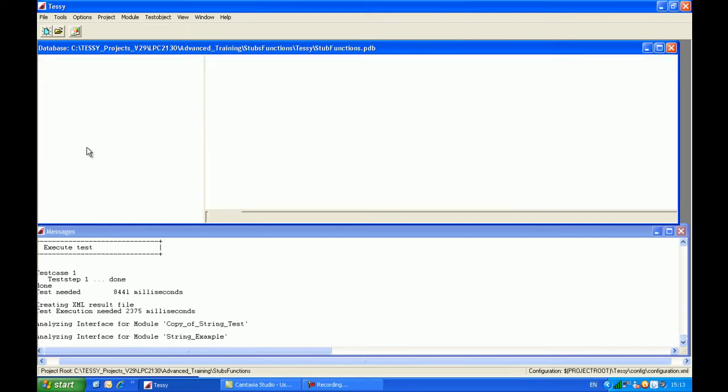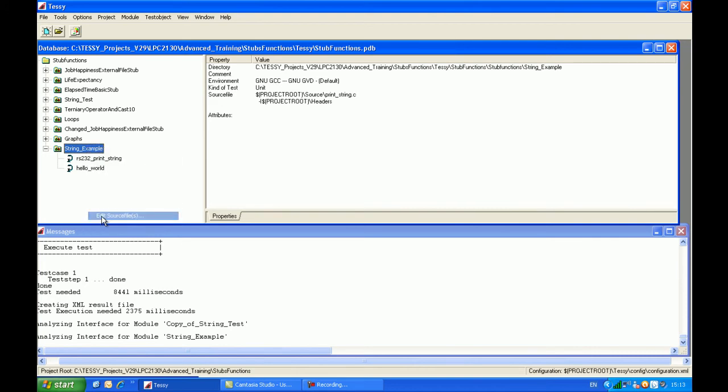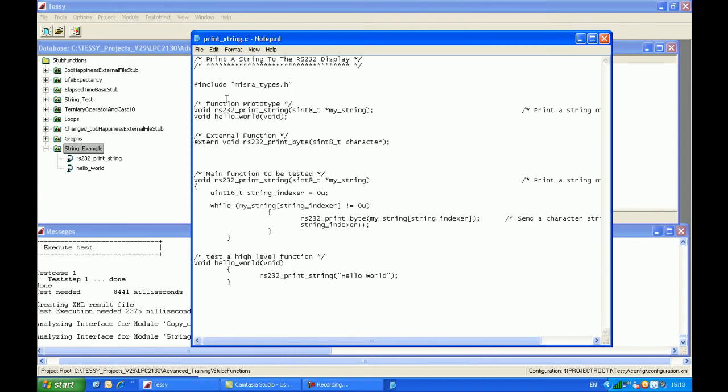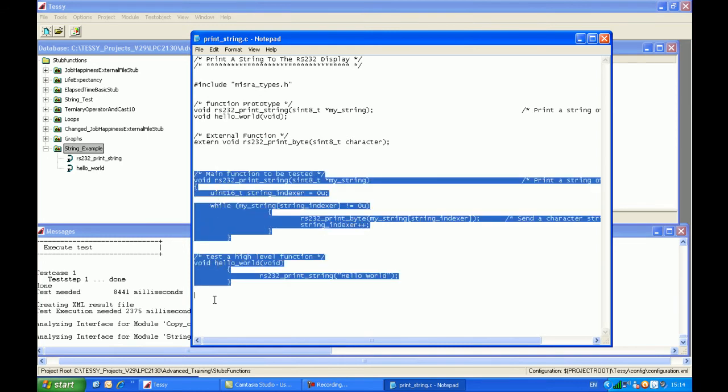We can have a quick look at the C source file. So if I do edit source file, we can have a quick look at the code that's contained within it, and as you can see here, I have two functions, one of which is called rs232 print string, which basically takes one input parameter which is a pointer to a string, and the second function I have is called hello world. And looking down here, we also have one external function which is called rs232 print byte. So the two functions that we're going to test are these two here.